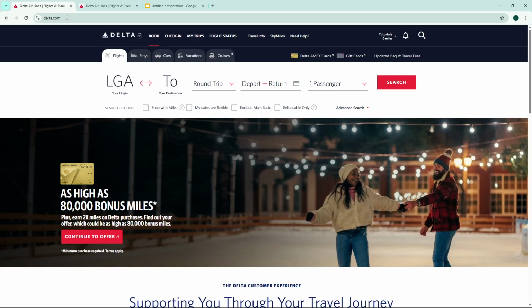Today, I'm going to show you how to check in for your Delta Airlines flight online. This process lets you secure your boarding pass ahead of time and breeze through the airport without waiting in long lines at the check-in counter.